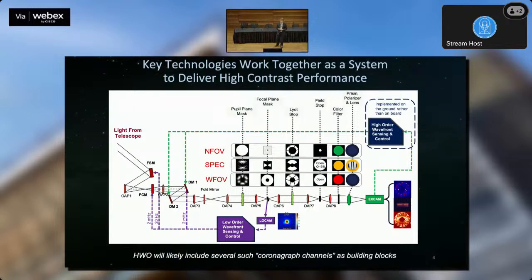And of course, all of these technologies need to be working together as a system for the whole high contrast performance to be delivered. So this is a schematic layout of the instrument for the Roman coronagraph. And you recognize here the low-order reference sensing camera, which is an EMCCD, and the high-order reference sensing camera, which is also our science camera. And then some of the control systems for active wavefront control: the FSM, the fast steering mirror, the focus control mechanism, and that pair of DMs that can control both amplitude and phase broadband.